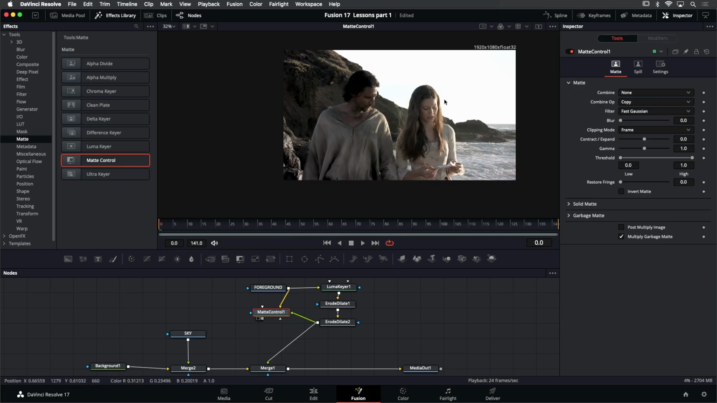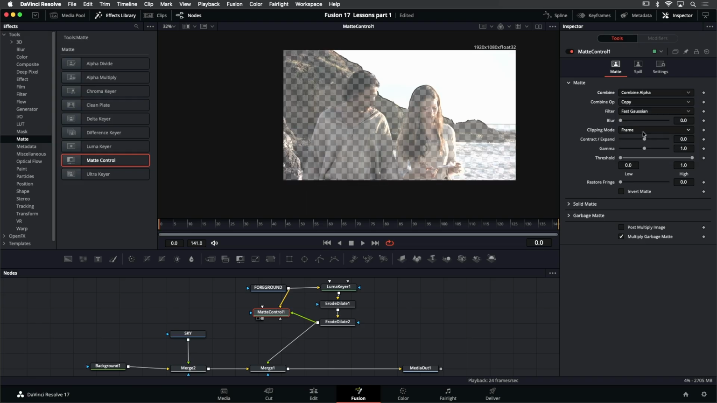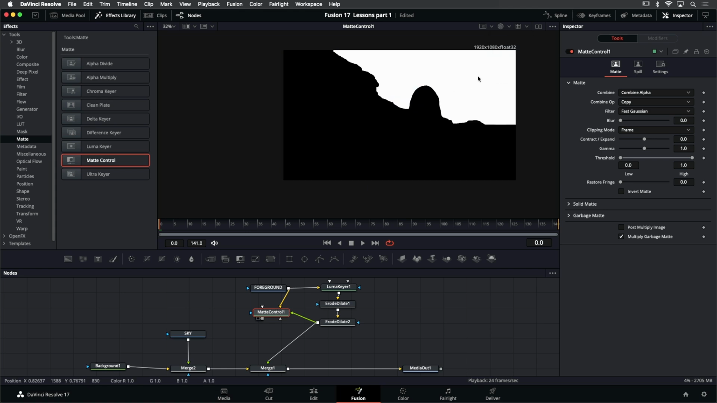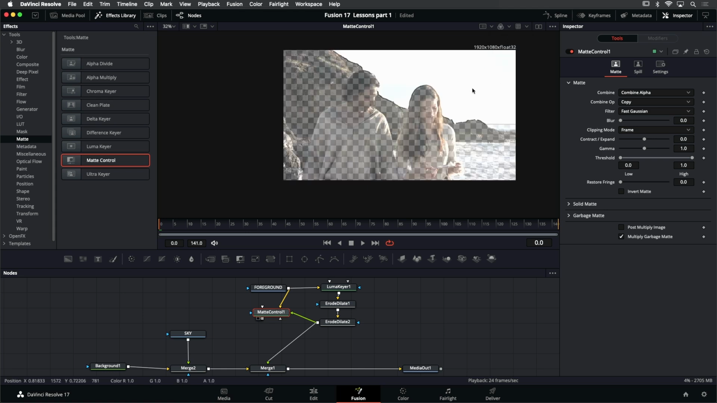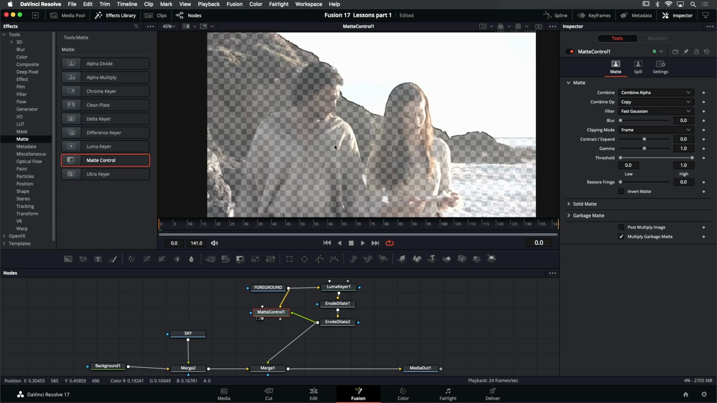So now I have my RGB image. I need to set my combine mode to Combine Alpha. And now I've got my RGB image, and if I view only the alpha channel, I have my matte. I can still see my foreground here, and that's because I still have the full RGB image and I've just combined the alpha into this node, but I actually haven't multiplied the image.